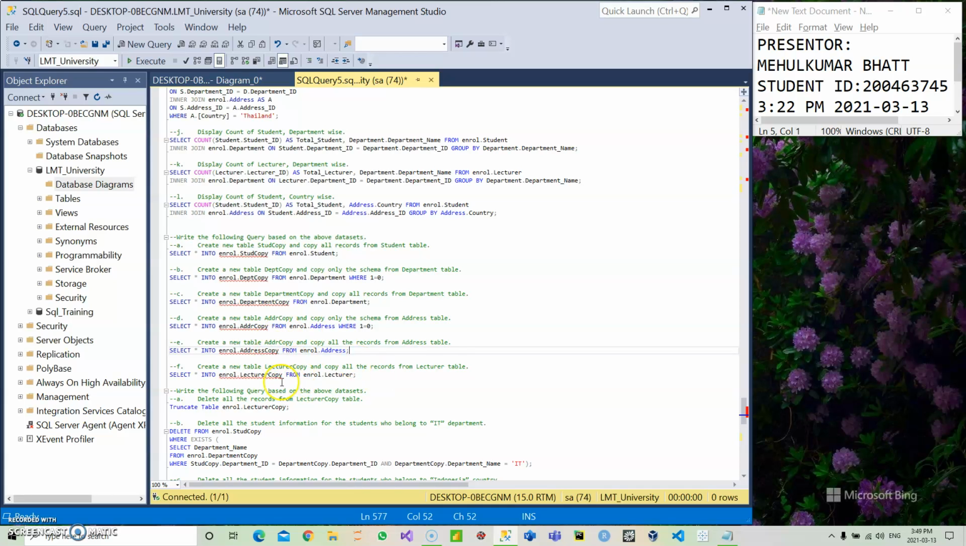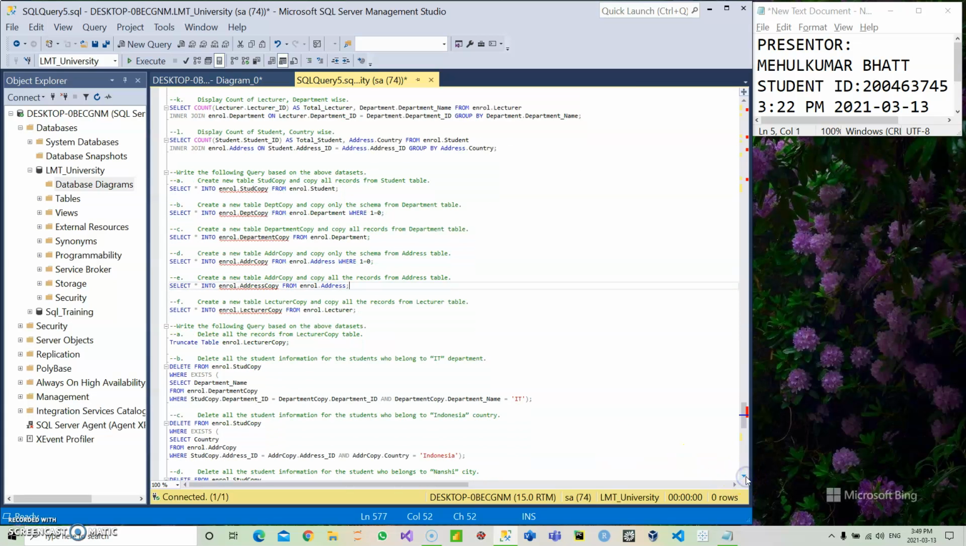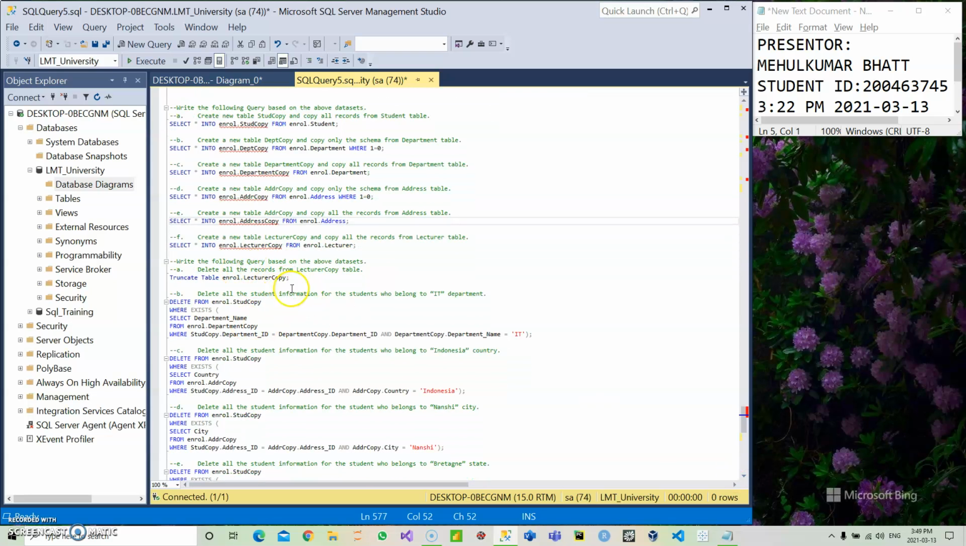We can all see these red lines here due to the following queries I have made, and on those queries I have deleted these copy tables to try the functionality of those queries, which we'll see later on. So here we'll move to the deleting part. Here I have deleted all the records from the lecturer copy table. That's why we can all see the red lines over these table names.